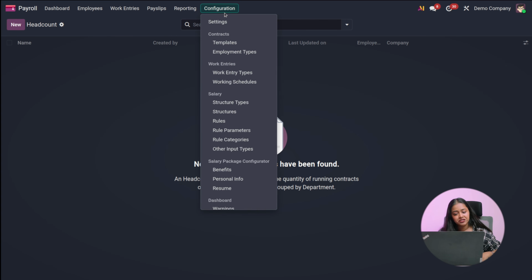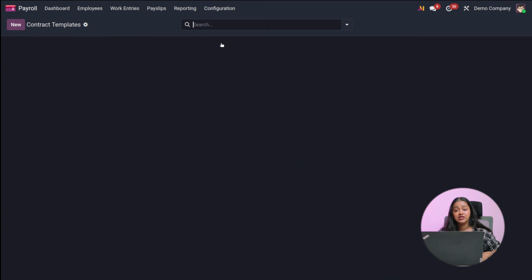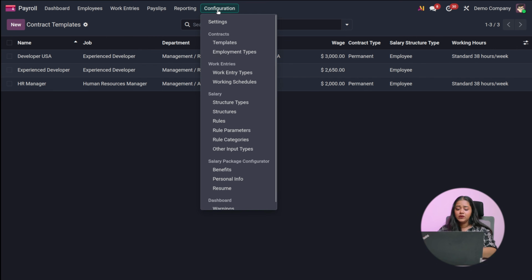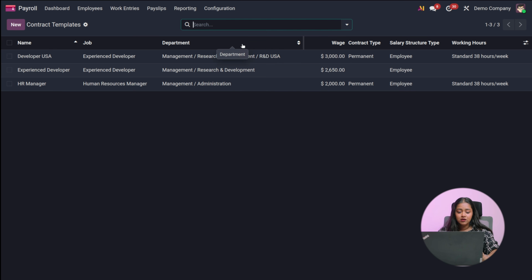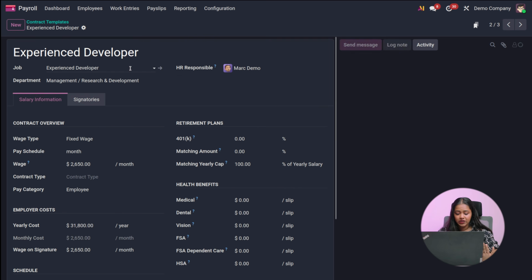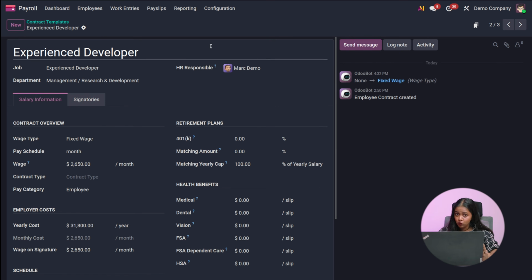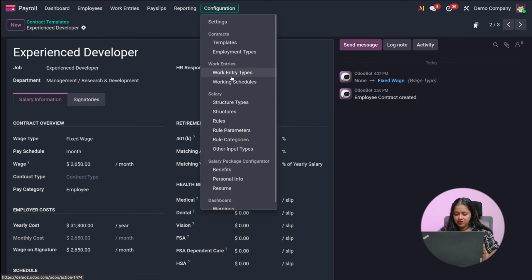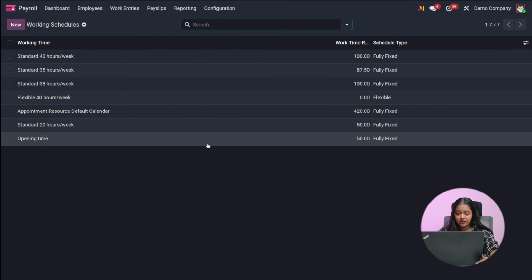Then you have the configuration under which you have the contracts where you can set the templates for the contracts, the employee types, and you have the work entries where you can see the work entry types and working schedule. So I'll show you the templates. This is the contract templates. If you open one, you can see the template over here. This can be used further while creating a contract. And then you have the work entry types and working schedules. So these are the different working schedule.